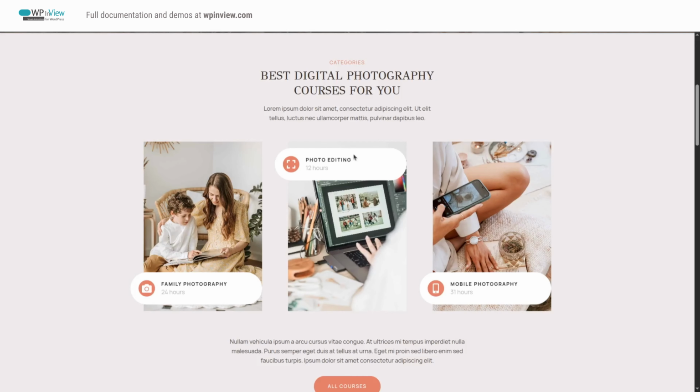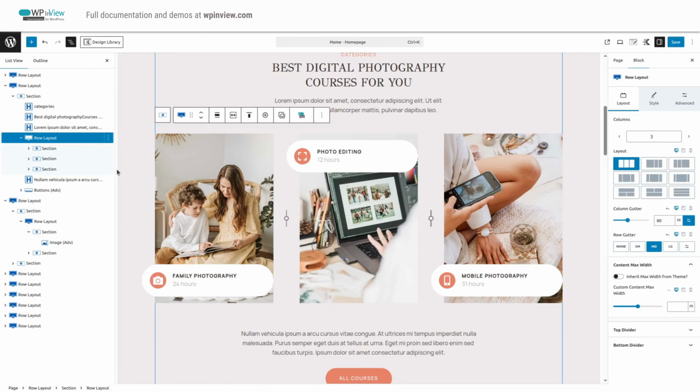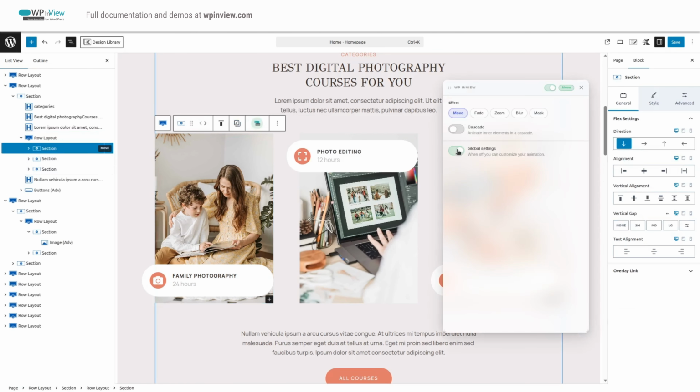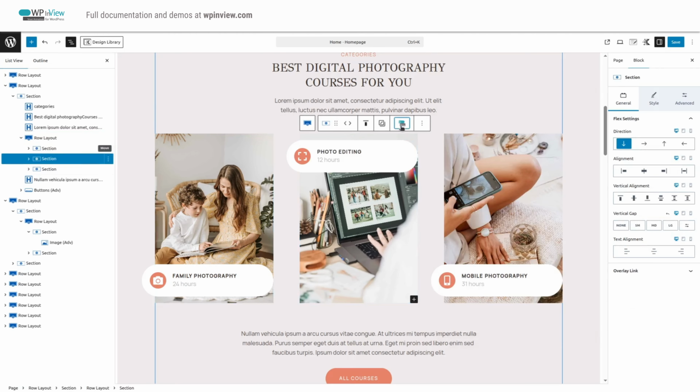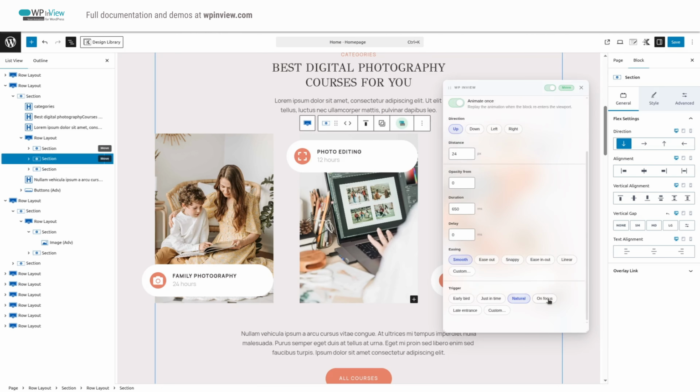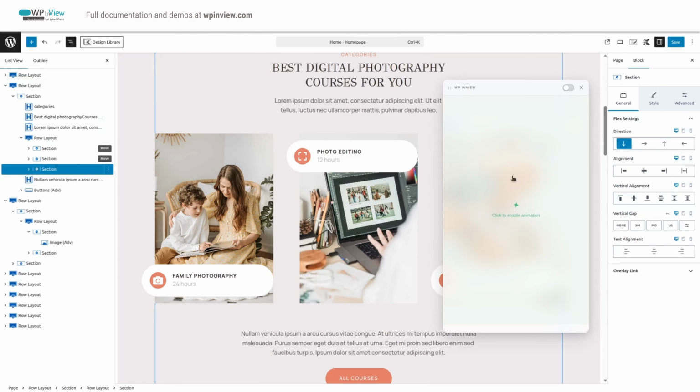Here are 3 columns. We will assign a different trigger preset to each one. This will show how the timing of motion changes depending on the trigger profile. The first column uses natural. The second uses on focus. The third uses late entrance.